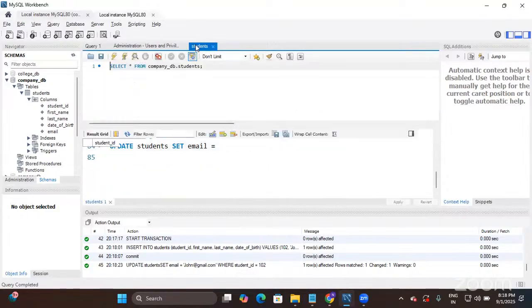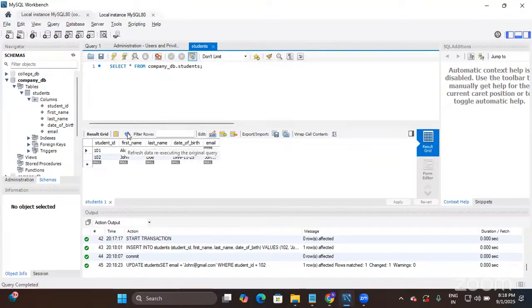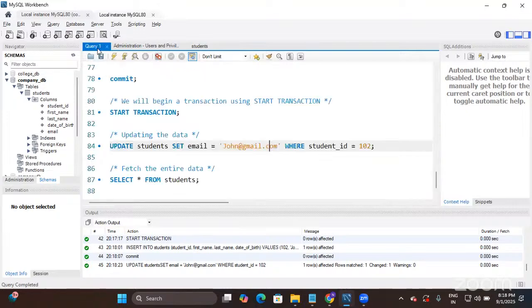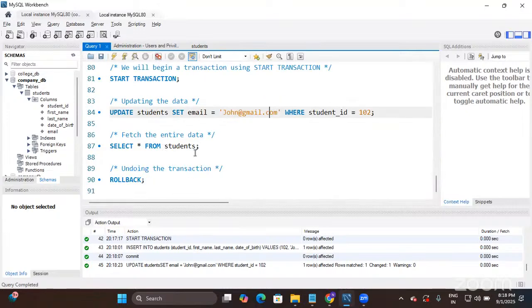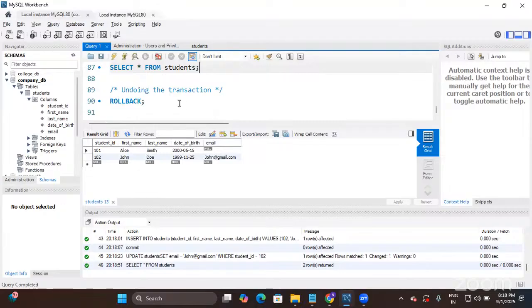Let us go and check. Let us refresh. Yes. The email got updated, if you observe. Now, when I say select star from students, this will give me the entire data. The email got updated. Now, can I go back? Yes, I can go back.